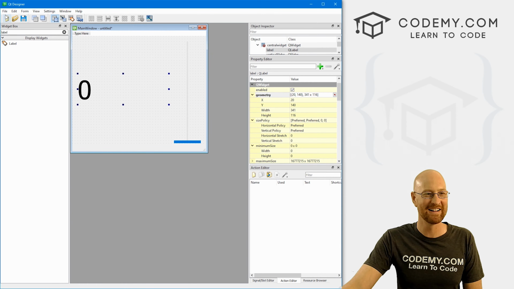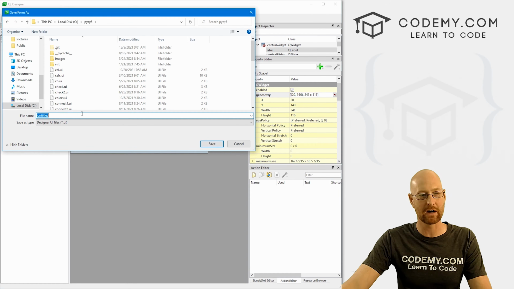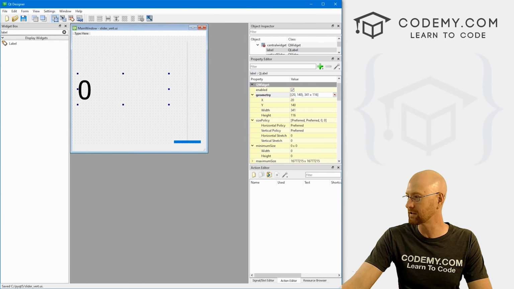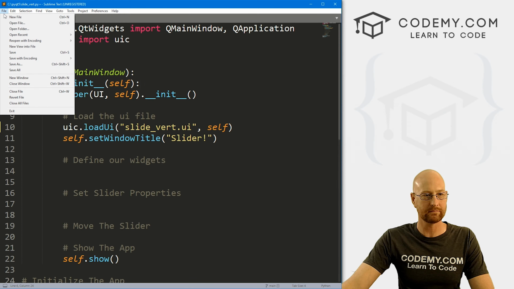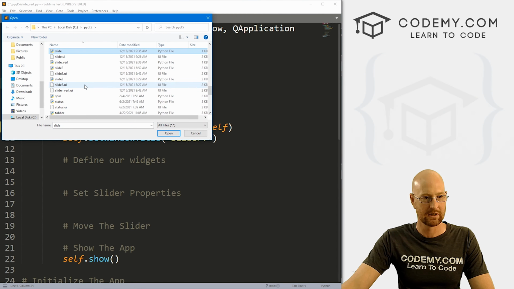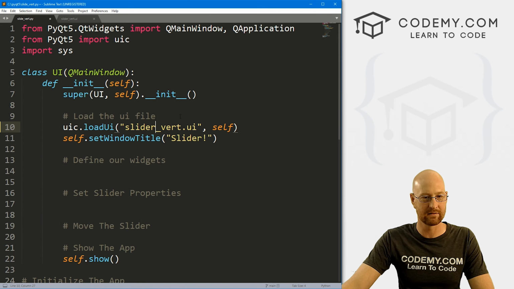Good enough. All right, so let's go File, Save As, and we want to be in our C PyQt5 directory, and I'm just going to call this slide_vert. Okay, that looks good. Head back over to our code, and let's open that guy up. So open file, slide_vert. Oh, I called it slider_vert. Okay, we'll have to change that here to slider_vert.